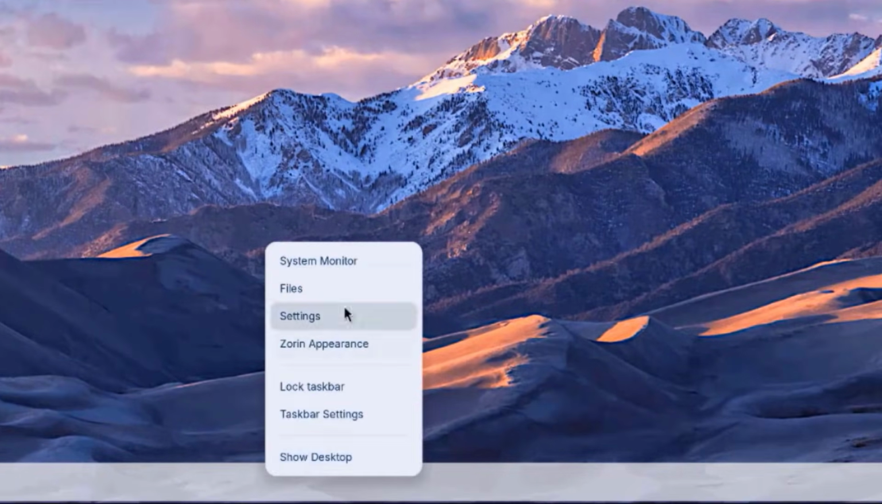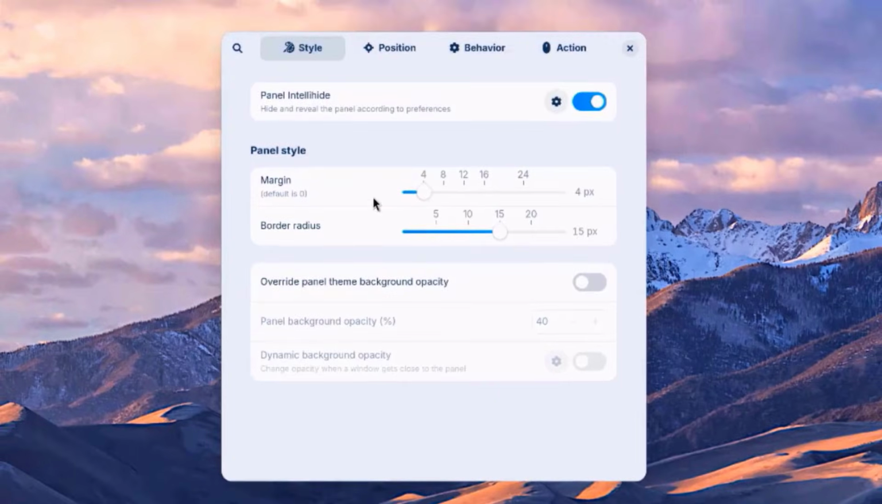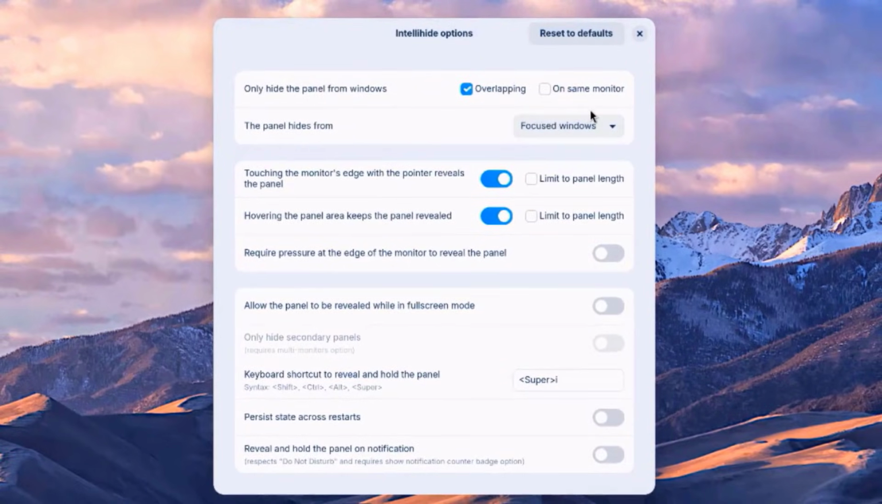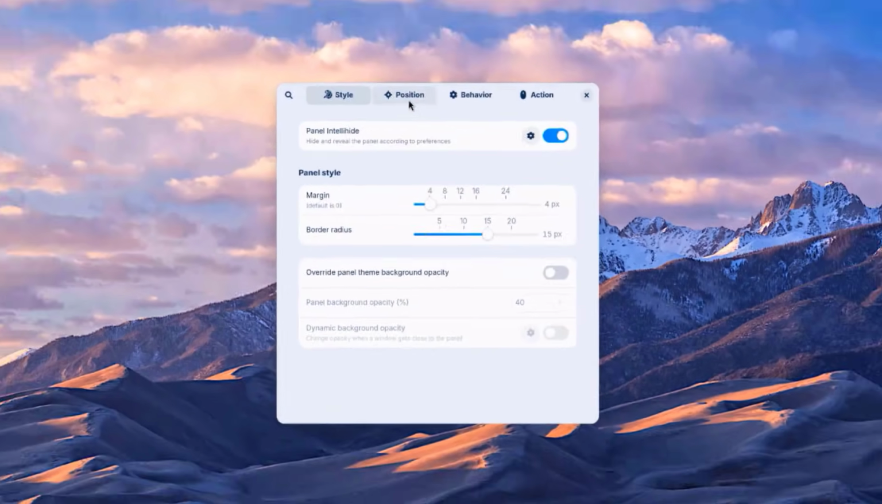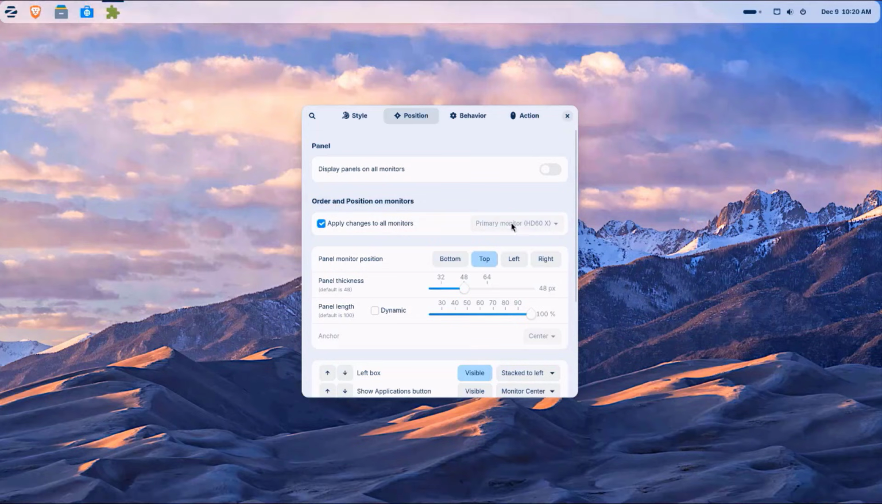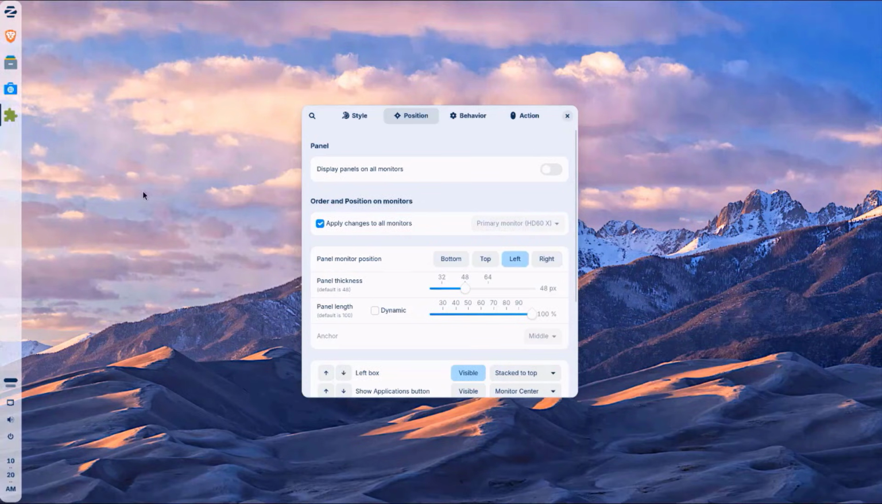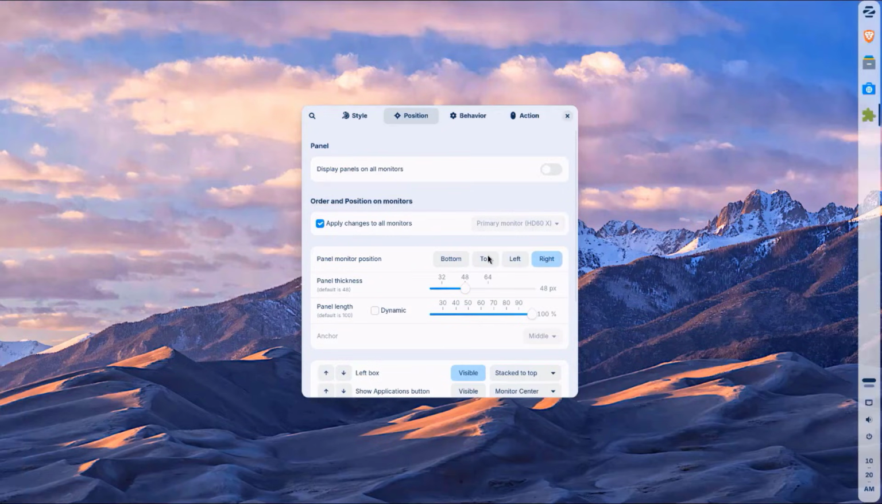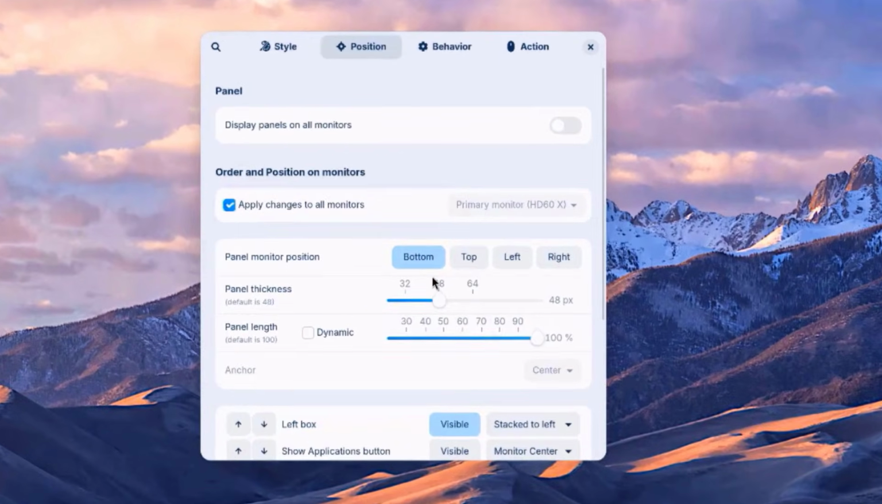I'll right click the panel and these are the options. I'll click on Taskbar Settings. This is style. If you have two monitors, you can configure this. This is panel position or taskbar position. Right now it's on the bottom. It can be on the top, on the left, or on the right. I'm going to leave it at the bottom.